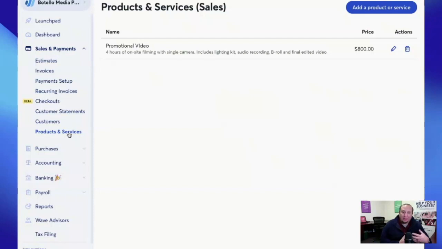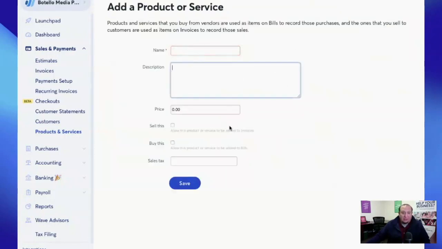All right. So here is the product and service page for my Wave app. And this is basically if I was going to be a video marketing company, and I was going to charge somebody for something, I would do that here with my promotional video. And I would add the name, the description, how much it was going to cost, and I sell this or I buy this from somebody else. And you can set up your products and services to either sell as a service or to sell as a product like we're doing for our e-commerce website.